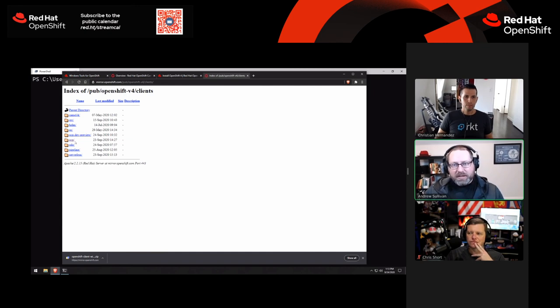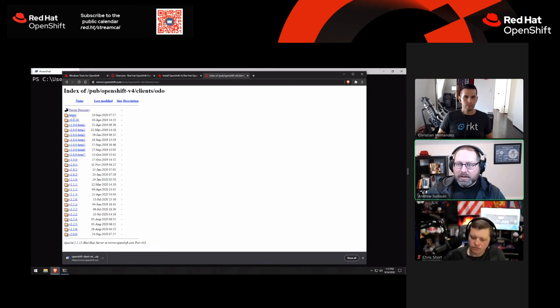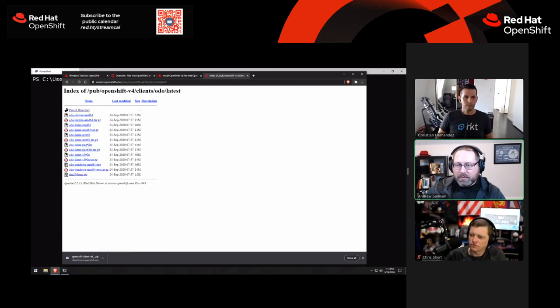So this is my secret method of finding the quick and easy way to all of our command line tools, all of our other stuff. You see each one of these projects has a top level directory in here. For example, if I want ODO, I select the ODO directory, latest, and then we see we have access to all of our downloads.